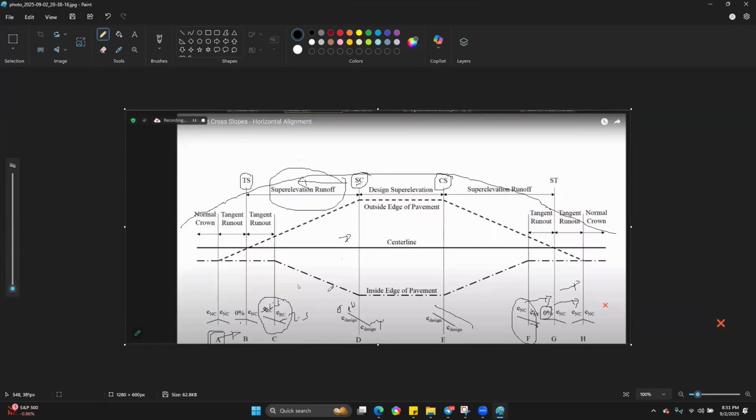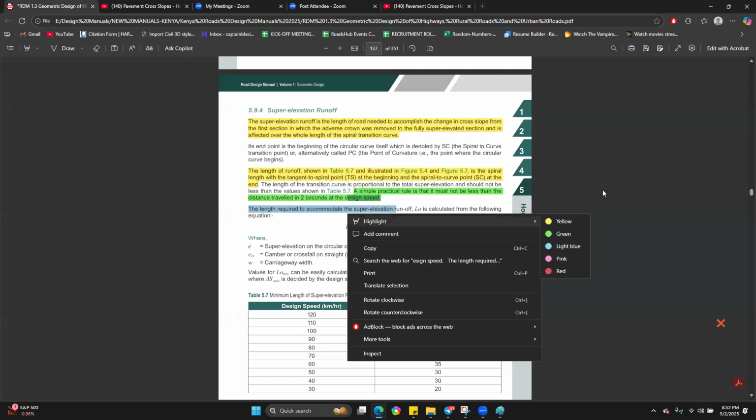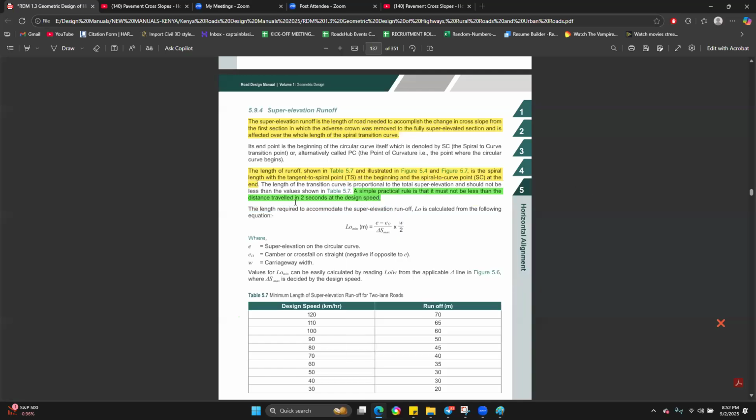So it's safe to say that whatever spiral length you're using, either the spiral in and the spiral out, that same length is the one that will be used for super elevation runoff, right? And we're told that a simple practical rule is that it must not be less than the distance traveled in 2 seconds at the design speed. So if you have your design speed, you can determine the distance that someone can travel in 2 seconds based on that design speed.